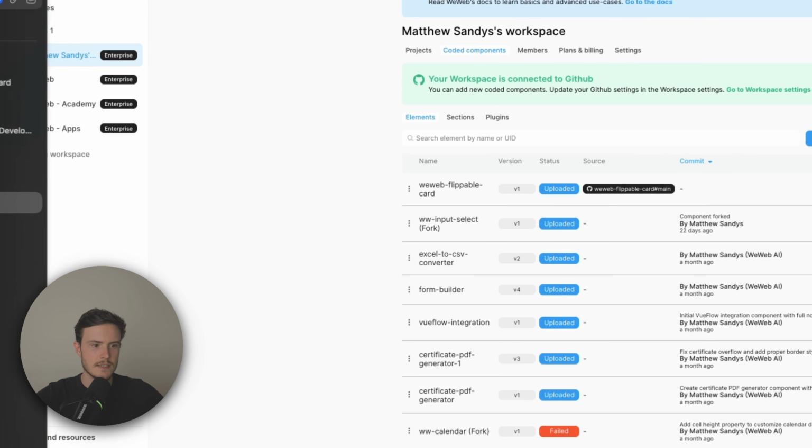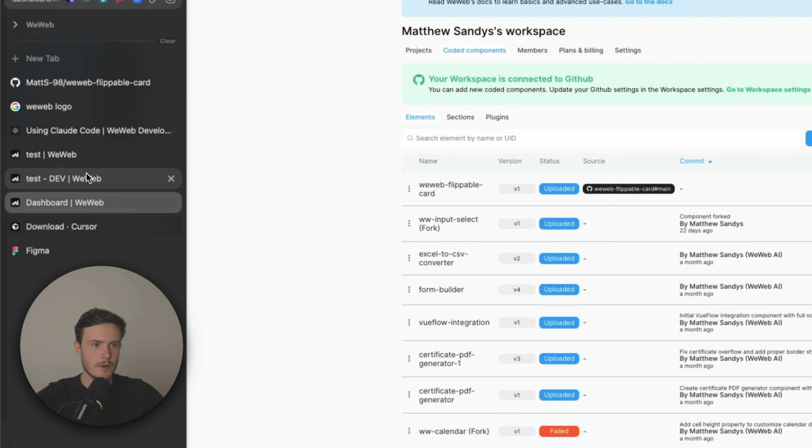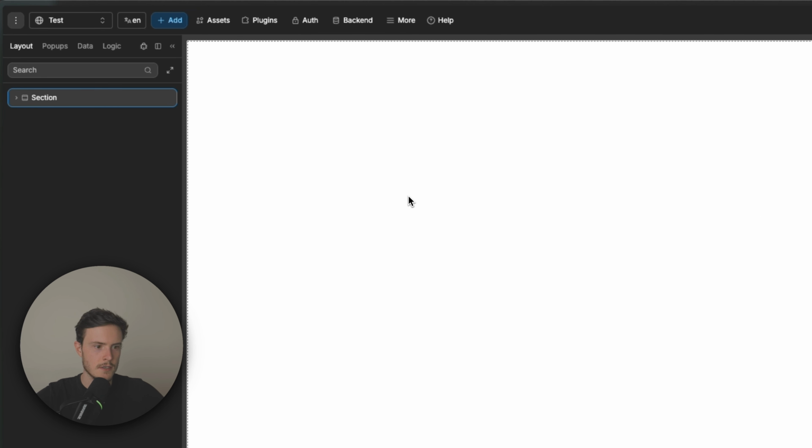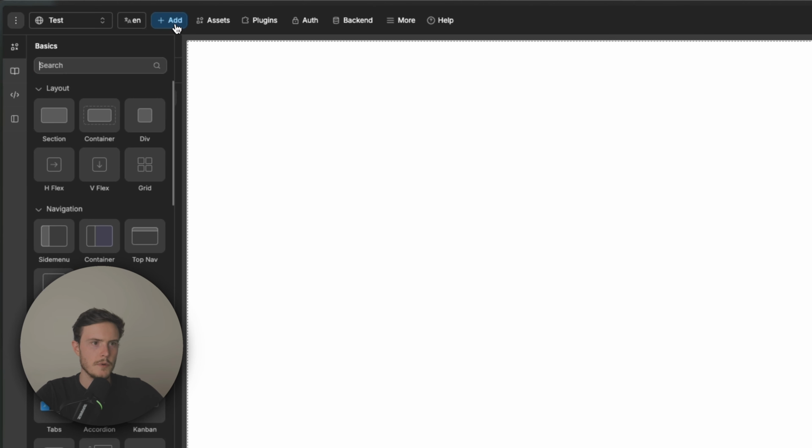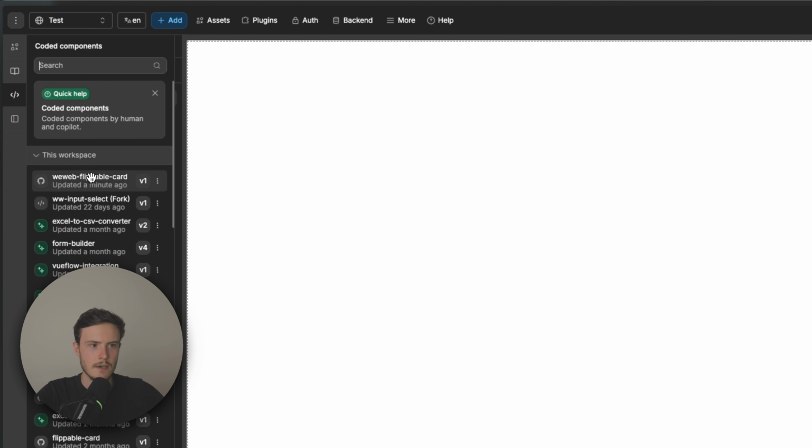And so what this now means is that I could go into a live version of my project. So here you can see we had the dev version, but I will now close this and go into the live version. And so now on the live version, I'm just going to refresh the page. I will open the add panel, go to the coded components tab. And here we can see we have this new WeWeb flippable card component.